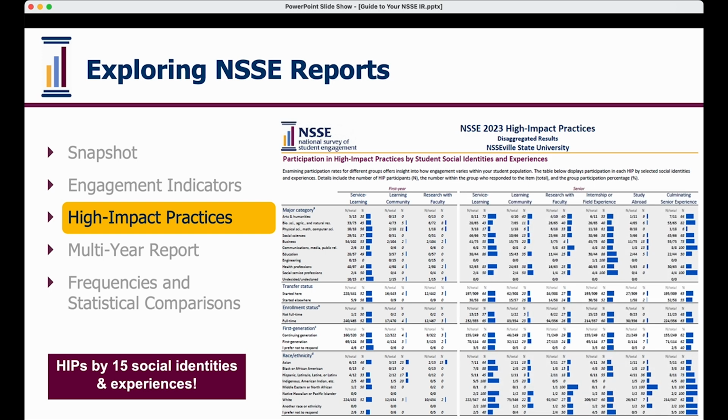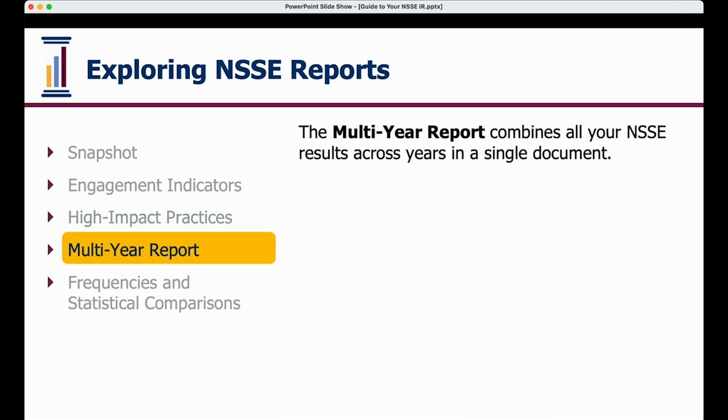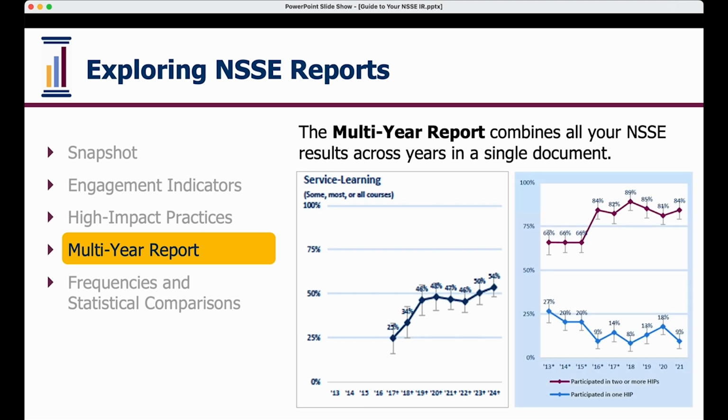And again, we do the first 3 for first year students and all 6 for seniors. We use the bar charts so that you can easily look down the columns to see which group within the category had the greatest participation. It's always good to check out the counts though, because you could be looking at very low numbers. Now I'd like to talk about the multi-year report, which is perhaps my favorite report.